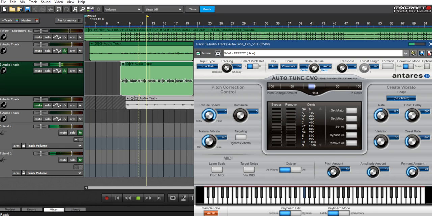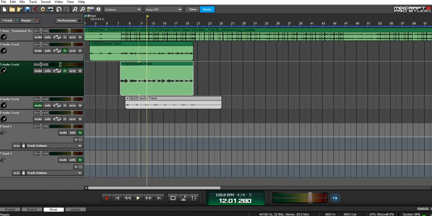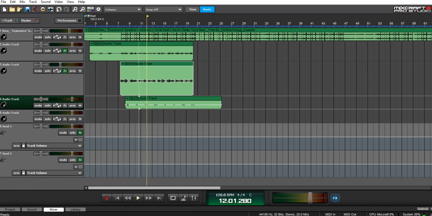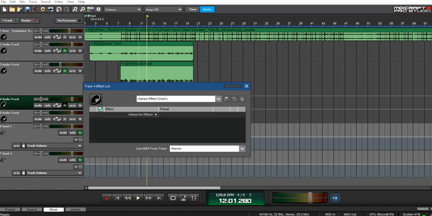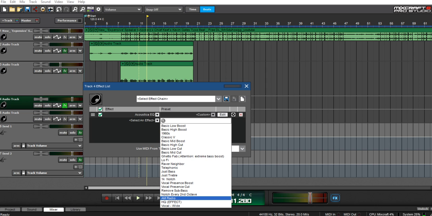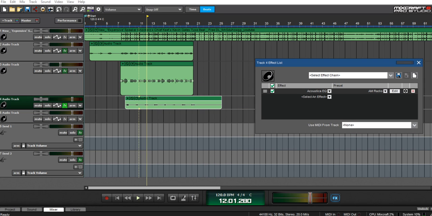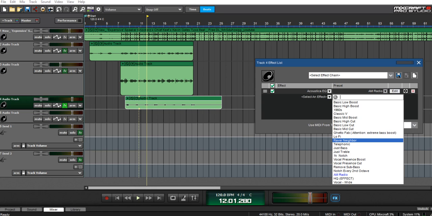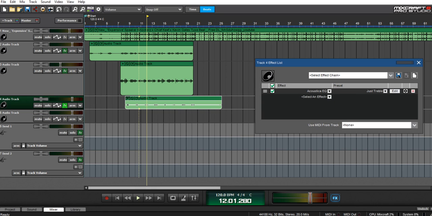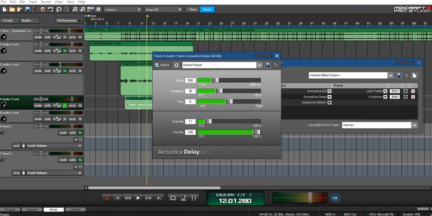So yeah, that's decent. Now right here I got my ad-libs. Now what I mainly do for that, I just either add an EQ like this, and I just use like AM radio to get this effect. Or if you want to, just use this, just treble. And then I add like a delay. So we just gonna go with that.